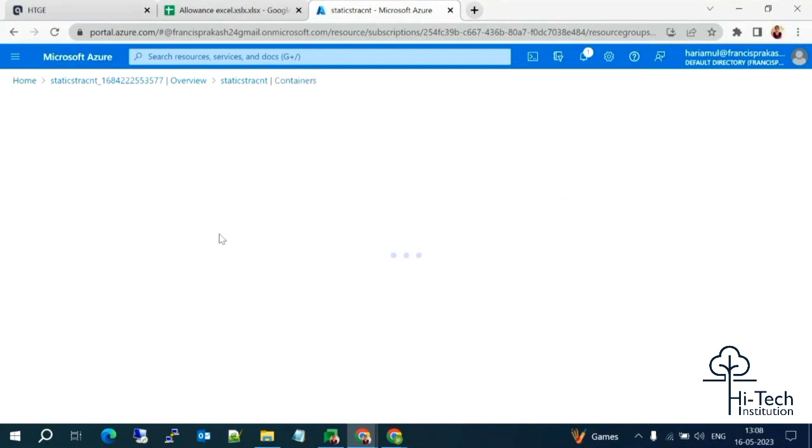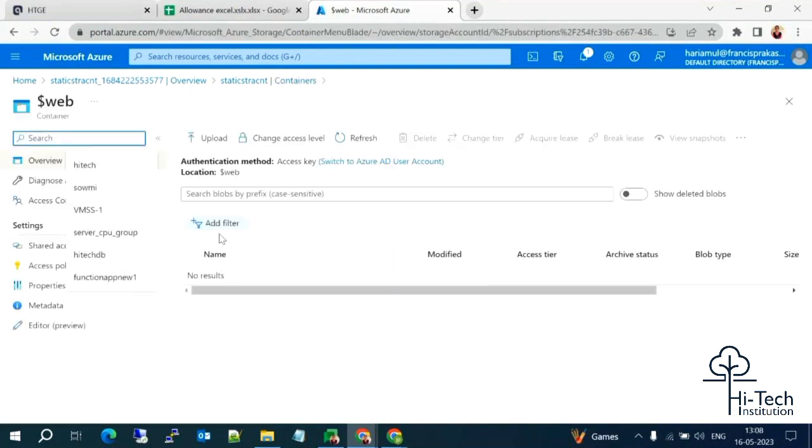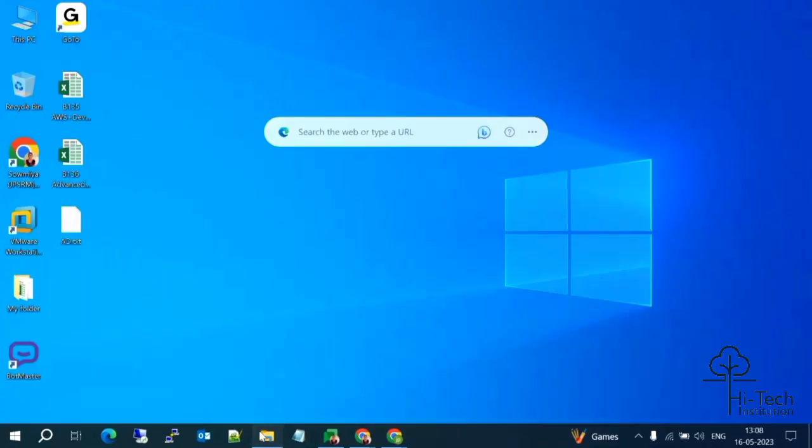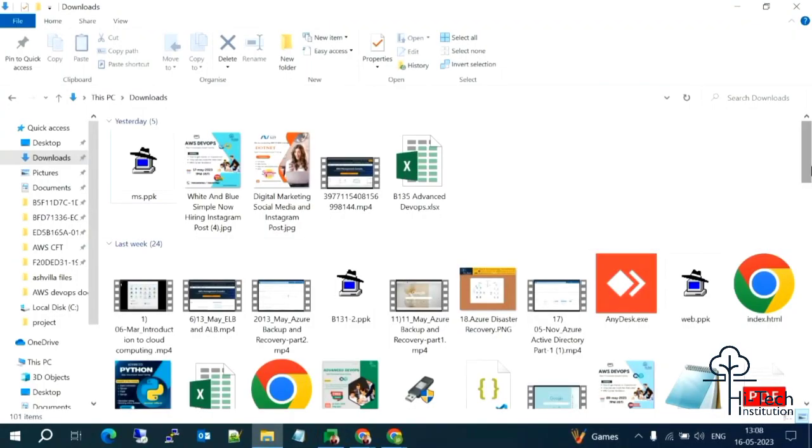A container is very simple, it acts like a folder. Inside the container, we need to upload our data. Which data do we need to upload? We have given the file name index.html, so that index.html file we need to upload inside the web container. I already have that file on my local machine. Let me check my local machine. Yes, I have the index.html file.